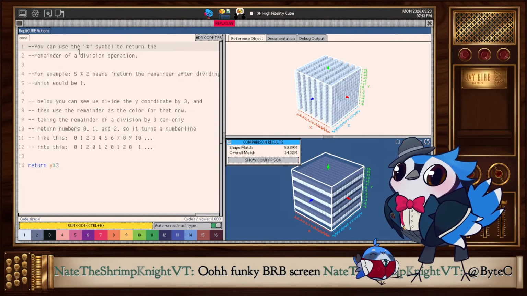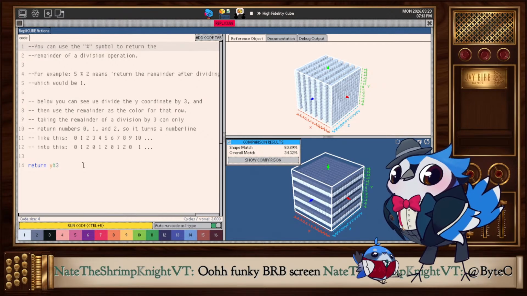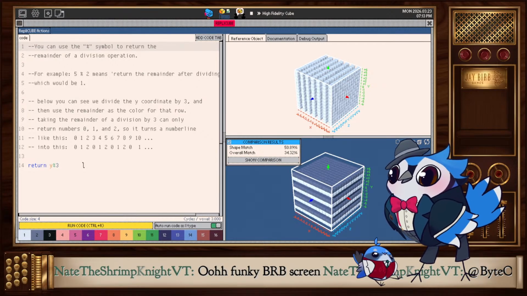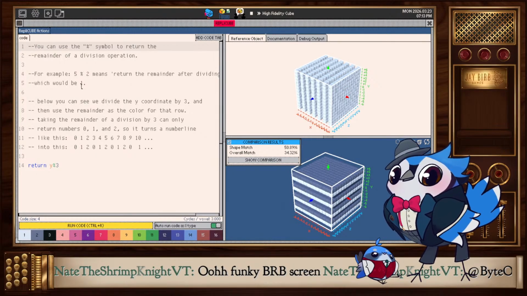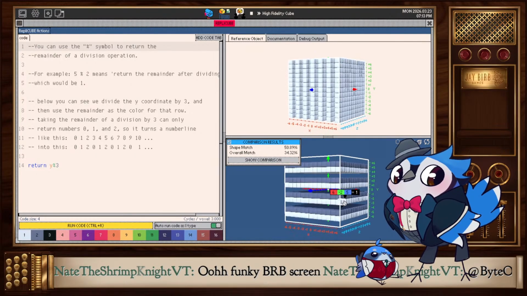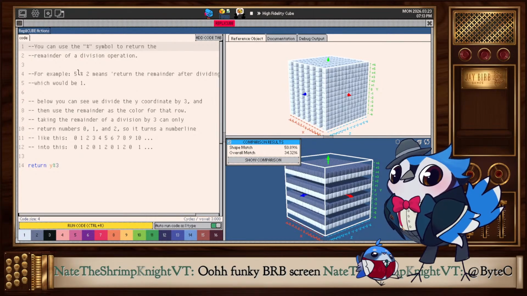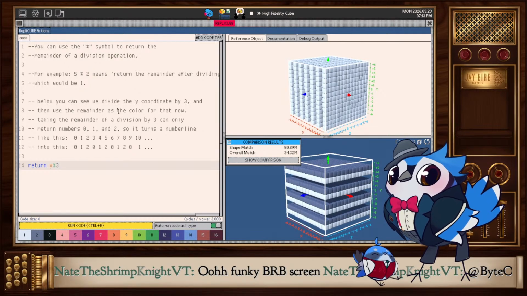So modulus is a mathematical concept where you get the remainder of division. For example, if you see 5 modulus 2, you divide and return the remainder. If you divide 5 by 2, the remainder will be 1, right? Because if you divide 5 by 2, you get 2, and then 1 left, because you cannot divide by that.